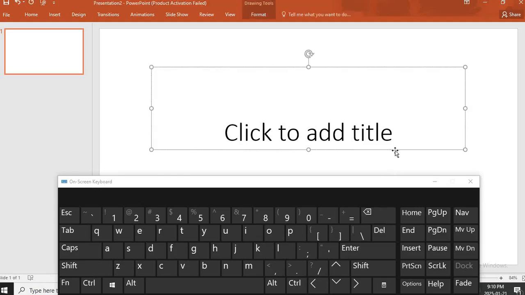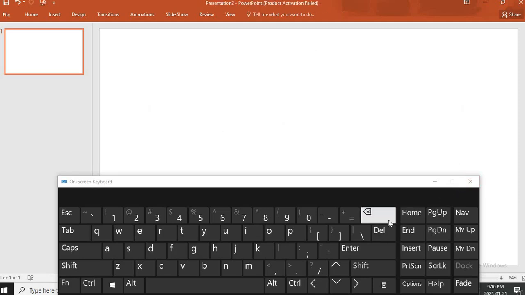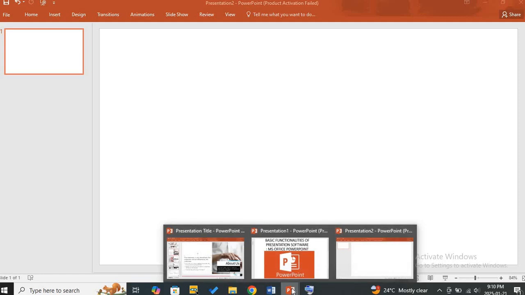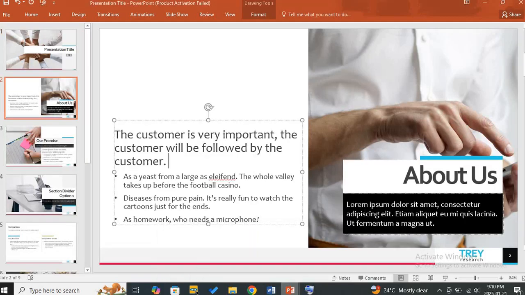But you don't really have to use the on-screen keyboard. You can use your laptop or your desktop keyboard, and you just remove them. Now we have a clean, untouched page. What's going to happen is that we need to review that document. All right.